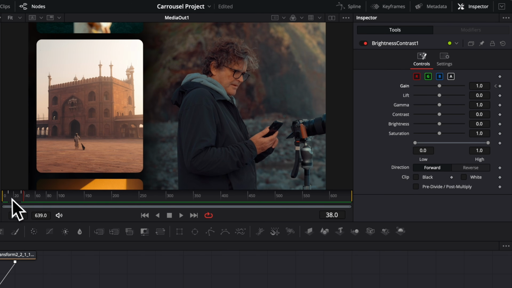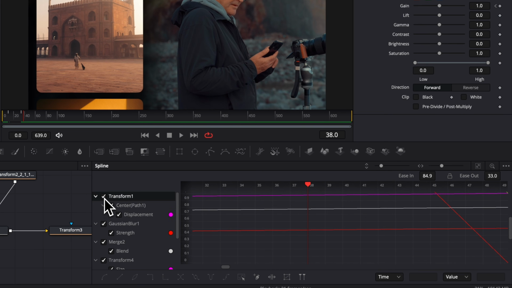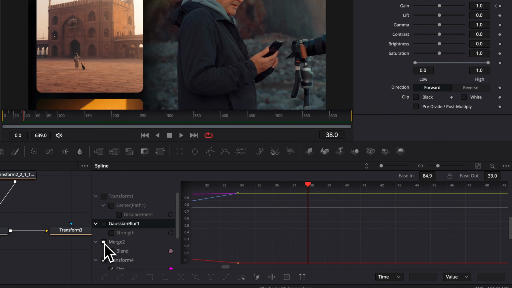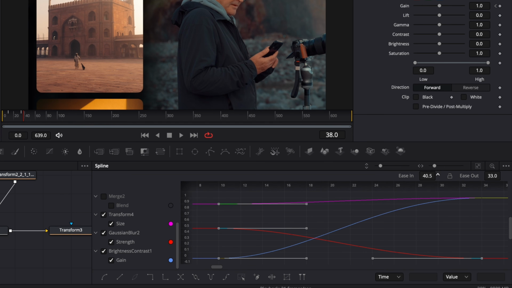To do that, we're going to do the same process as we've done before by going over to the spline editor. This time, we're going to remove our transform, our Gaussian, and our merge, which were used to animate the background. And we're going to focus only on the transform, the Gaussian 2, and the brightness and contrast node. I'm going to click zoom to fit. Then we're going to select here all our keyframe. Hit S on our keyboard, then increase the ease in here to about 85 again.